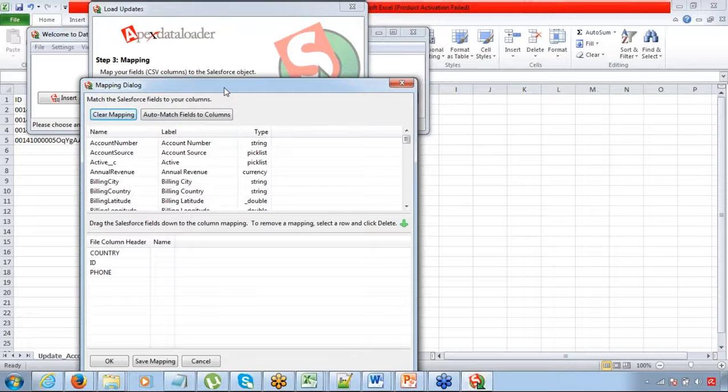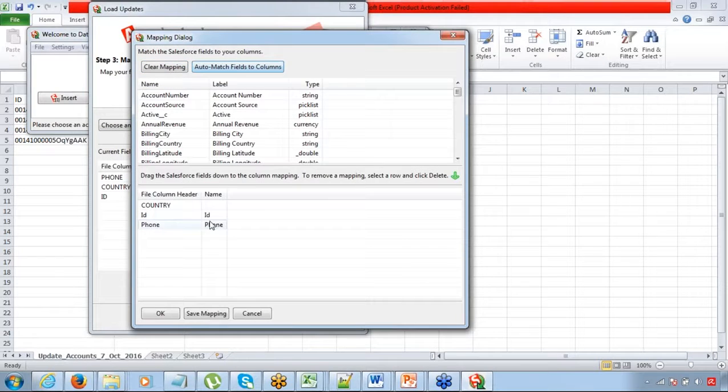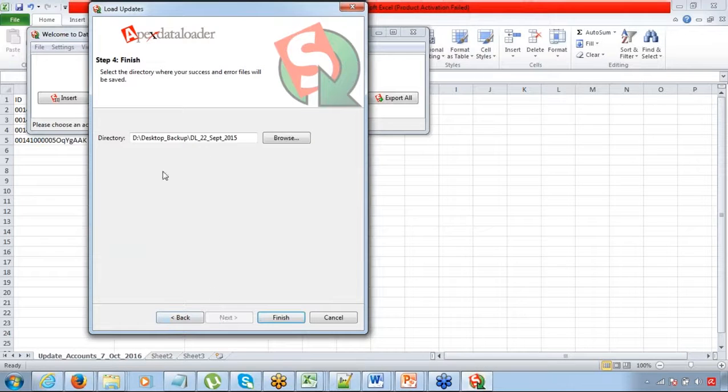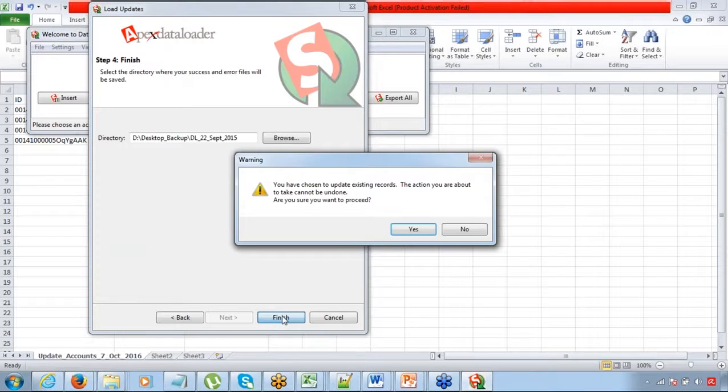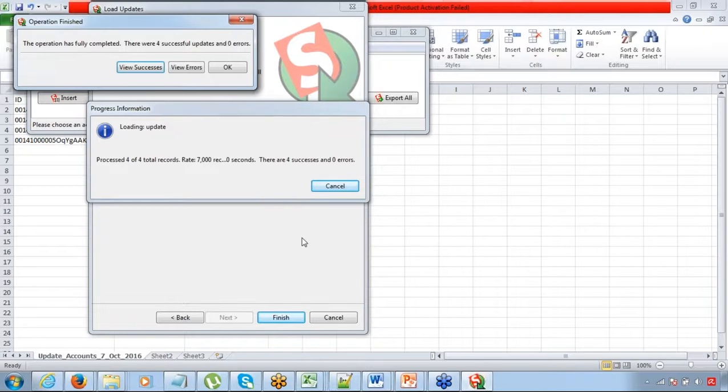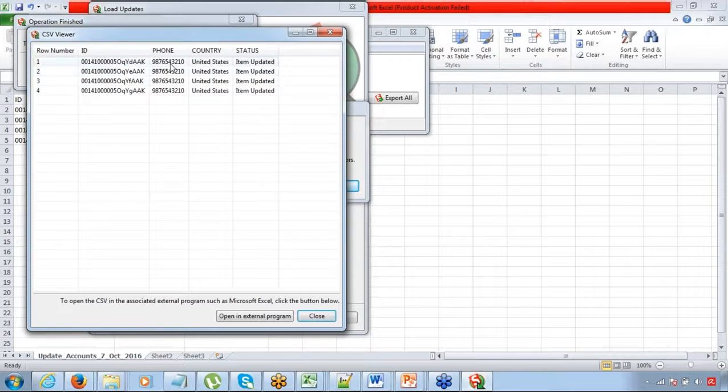That's it. The same mapping of fields. We have to map the fields. Try to auto match. ID field will be mapped automatically. Phone also got mapped automatically. And country. Okay. Click on OK. Go to next. Again, just give the location for success and error log files. Click on finish. Done. Are you sure you want to proceed? Yes. So 4 successful updates. So if you just go and see, all these items have got updated.